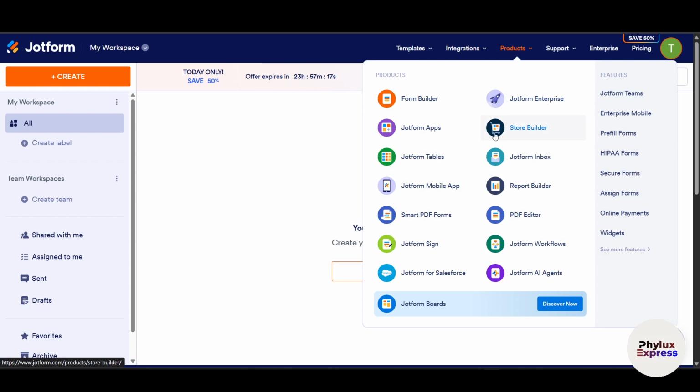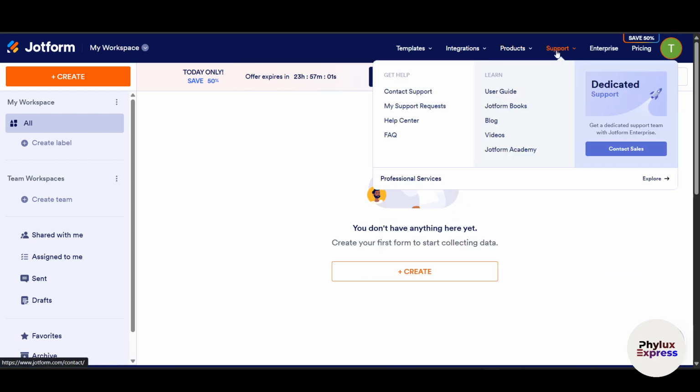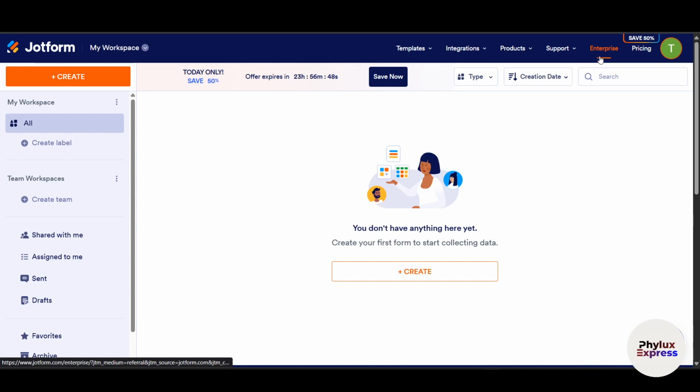Now let's move to products. So this is the products section. This section provides information on other Jotform products and services you can use to enhance your form and workflow. Like this is the form builder, Jotform Apps, Jotform Tables, and the Jotform mobile app as well. So you can go and explore there. This is support. If you need help or assistance, you can click here for Jotform support and you can go with whatever your question is. Here you can ask. Now this is enterprise. This is for users interested in a Jotform enterprise solution or plan. You can go and see the pricing of that.